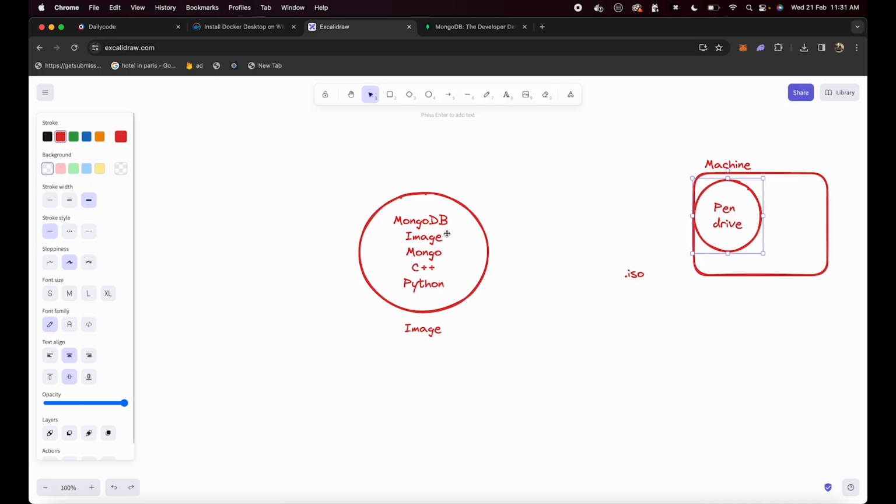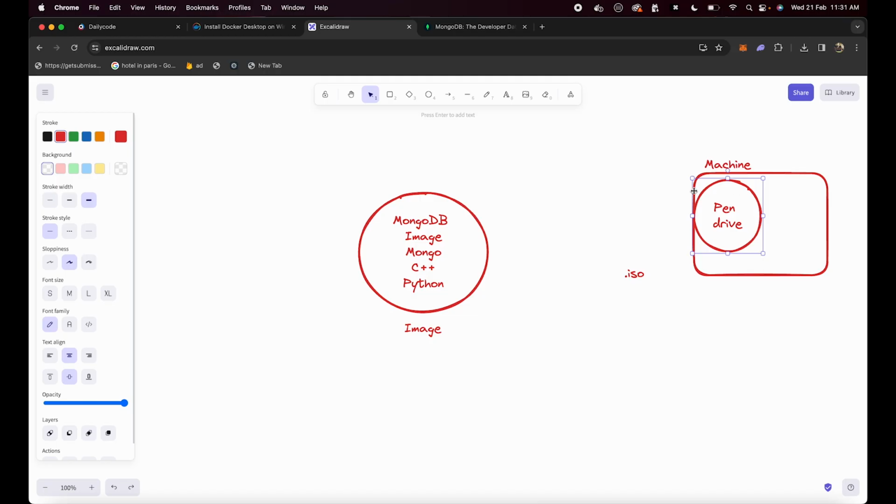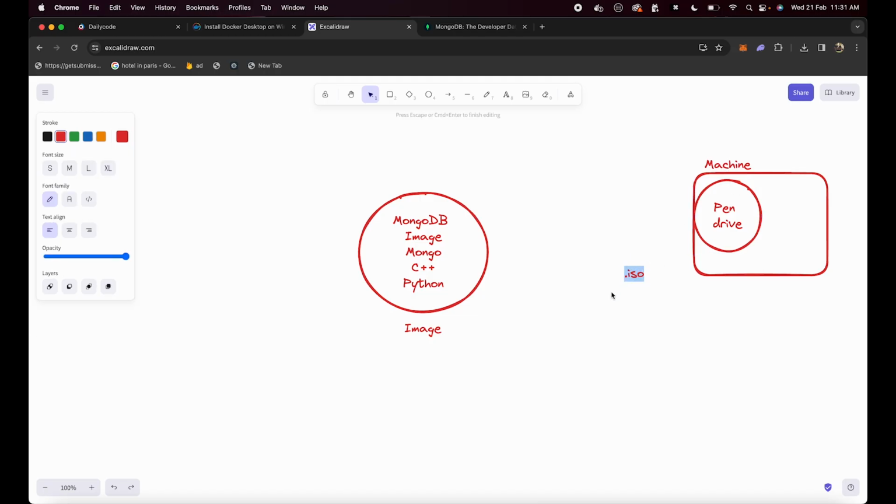And similarly, if you want to start MongoDB, you will get an image from somewhere. An image is nothing but a lot of code which has your file system, which has all the dependencies that are needed to actually start MongoDB. Similarly, here, if you want to ever install Ubuntu, the image has all the necessary things to be able to start that operating system on your machine.